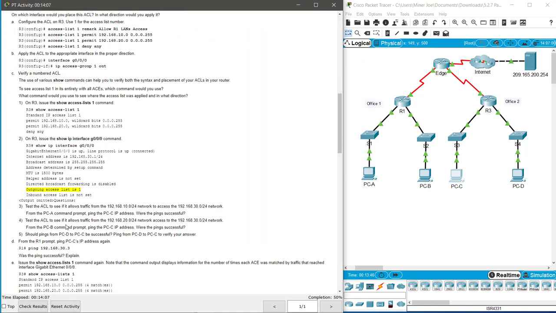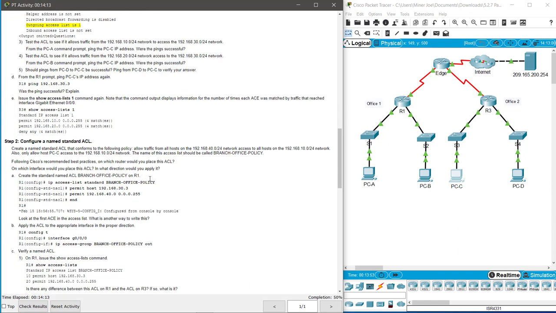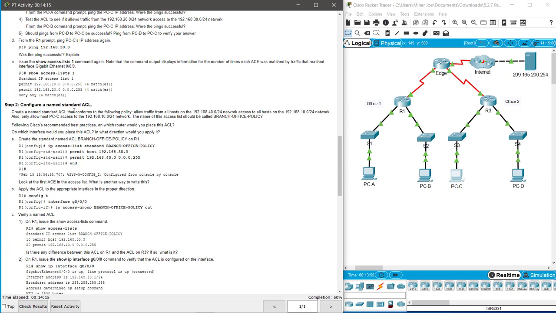So we just tested it, and we've tested through. Everything is good. It's working the way that we would like. And let's get down into step 2, where we configure a named standard ACL. We've done this before, but let's do another one. So we're going to do a named ACL, this time on router 1. And once again, let's work backwards.